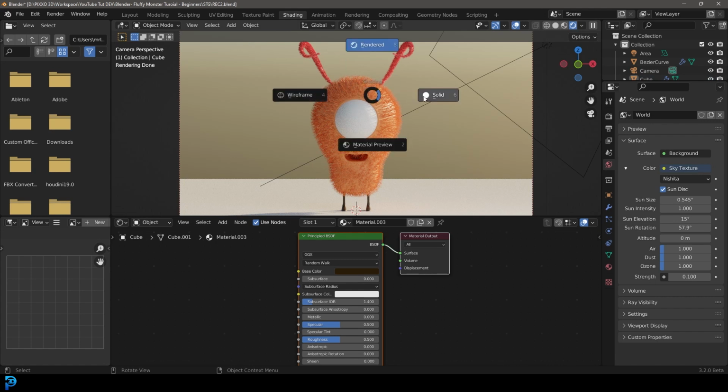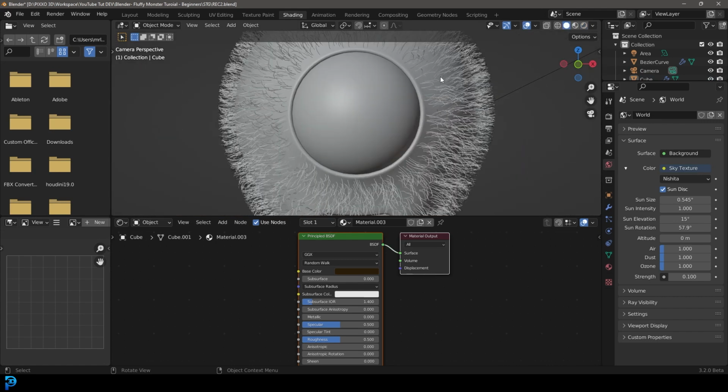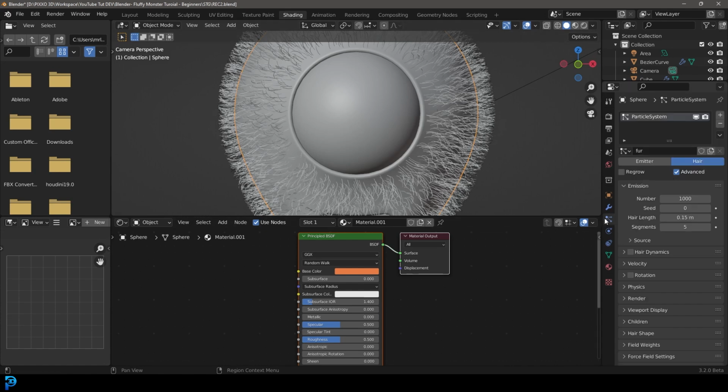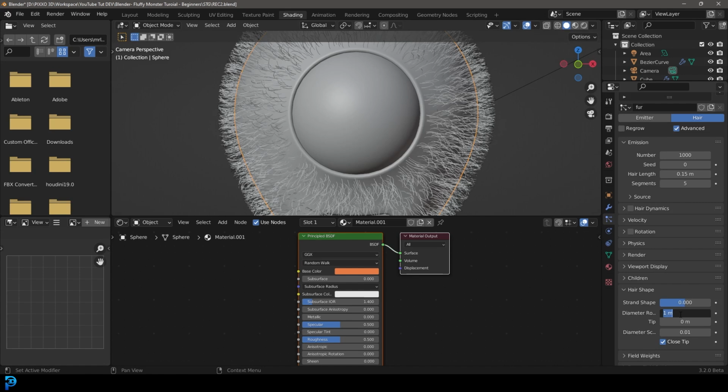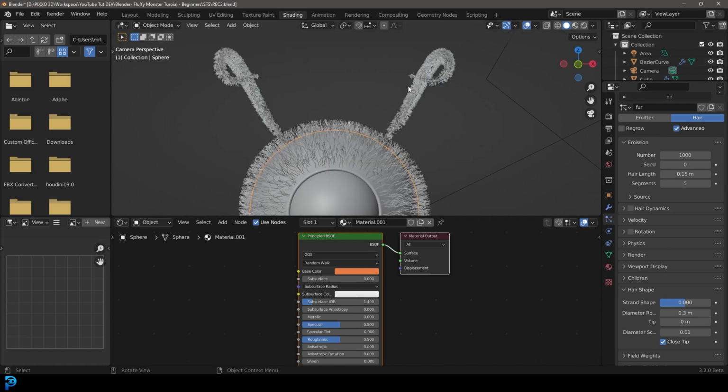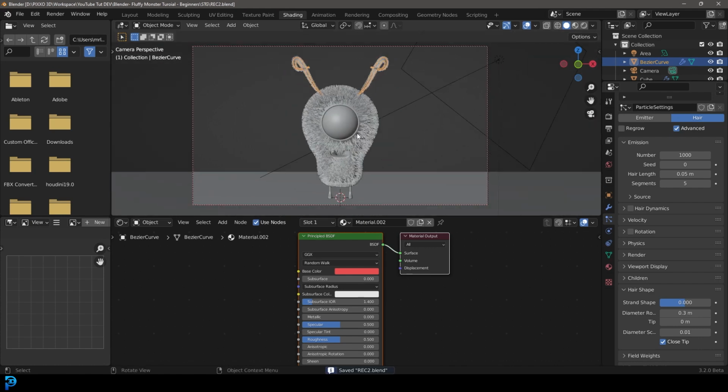Now our hairs are looking a little bit thick in the render. So select the body. Then you're going to go over to your particle settings and go to the hair shape and then make the diameter of the root 0.3, and do the same thing with this particle system up here. Go to its hair shape and make it 0.3. Make sure to save.